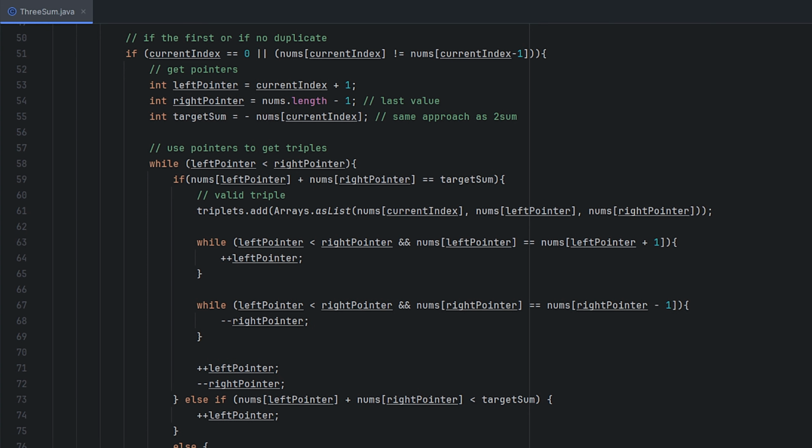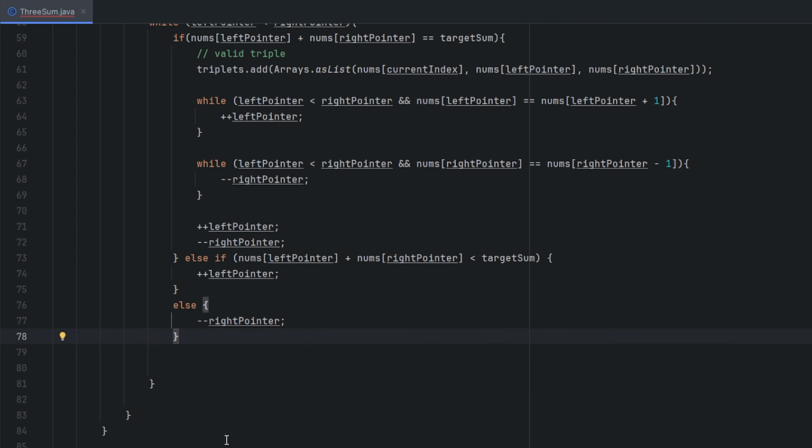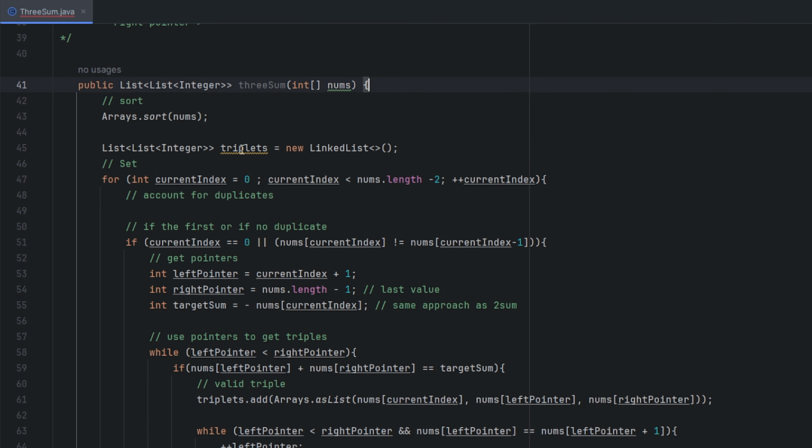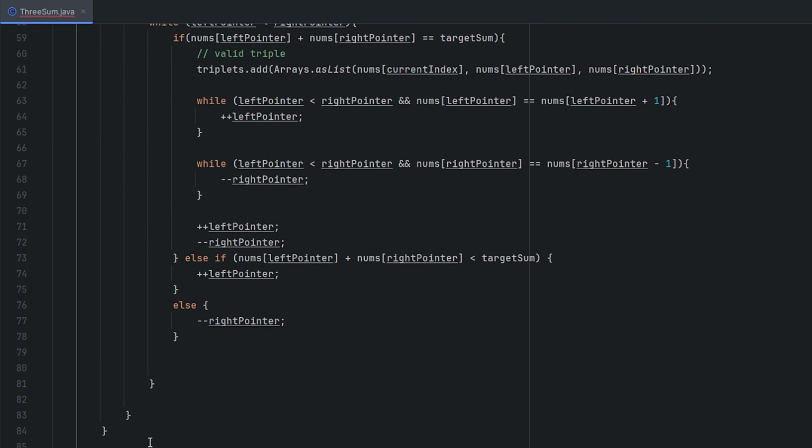And then else, we're going to lower the right pointer, because if the combination is less than the target sum, we want to incrementally, by a small amount, increase it, or if it's bigger, we want to decrease it. Because moving the left pointer to the right will always increase, but moving the right pointer to the left will always decrease, because we have a sorted array. And at the very end, all we need to do is return the triplets.